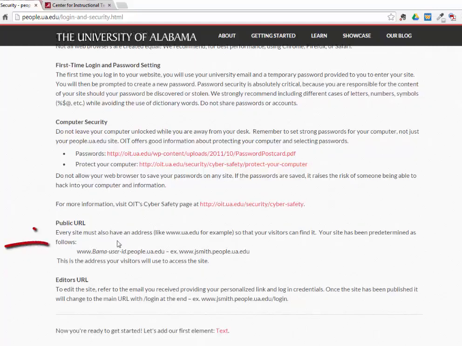Now we get to the public URL. When we actually get your site ready to publish, we will use your bamauserid.people.ua.edu. If for some reason you have a Bama user ID that contains numbers, we can take those out and help you find something that's more meaningful to use. If that's the case, let us know and we'll work with you.